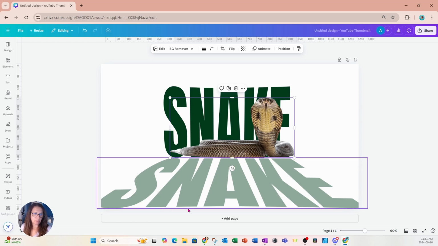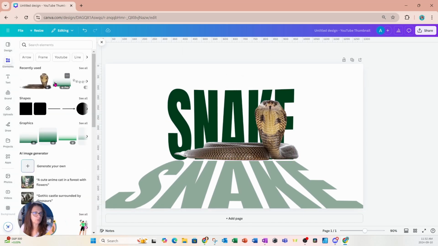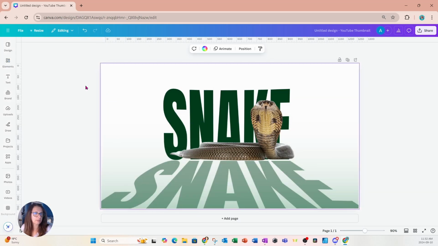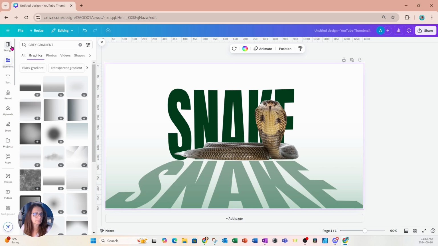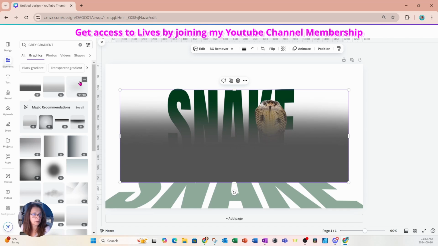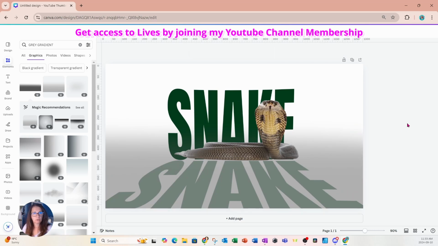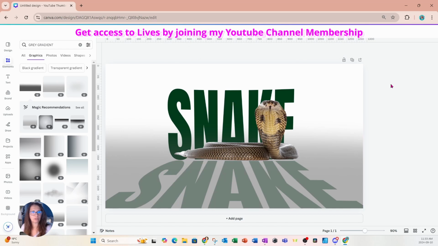And if you want to add some kind of a gradient in there, you could do that as well. So here are some options. We can use a green gradient like this. And if you're not liking that green gradient, you can try a gray gradient. Let's see what that looks like here. That is pretty dark. So what you could do is make it more transparent like that. So these are your options, and you'll want to put the gradient behind the snake. So go to position, go to layers, and move it behind the snake because you want to be able to see the snake. So that's what that would look like.